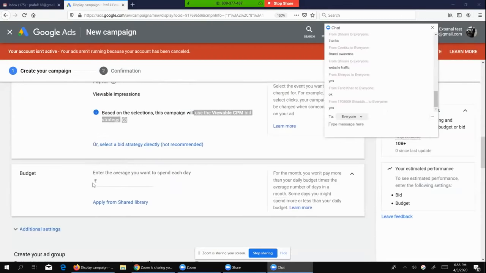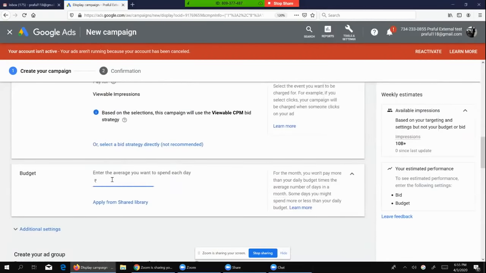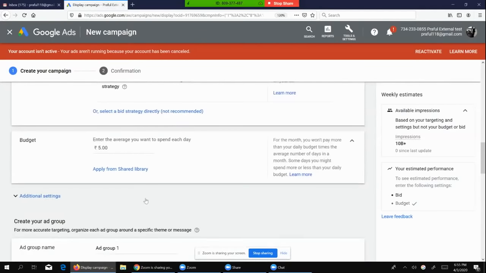Let's go down. What's your budget per day? Simple, same day search network. Let's say $5. Some more settings. Let's go over here.